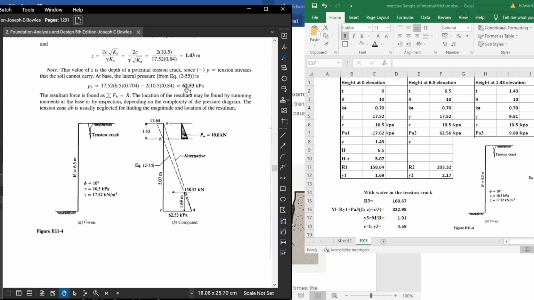So to be more confident in our design analysis, let's try to check it on our software. In this software, what we're going to use is GEO5.